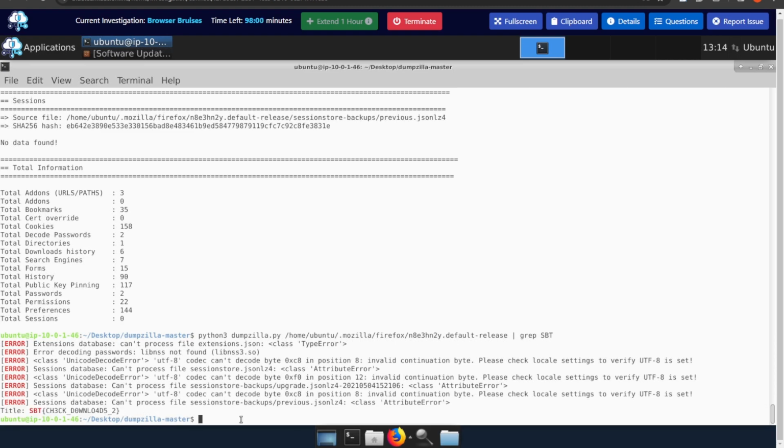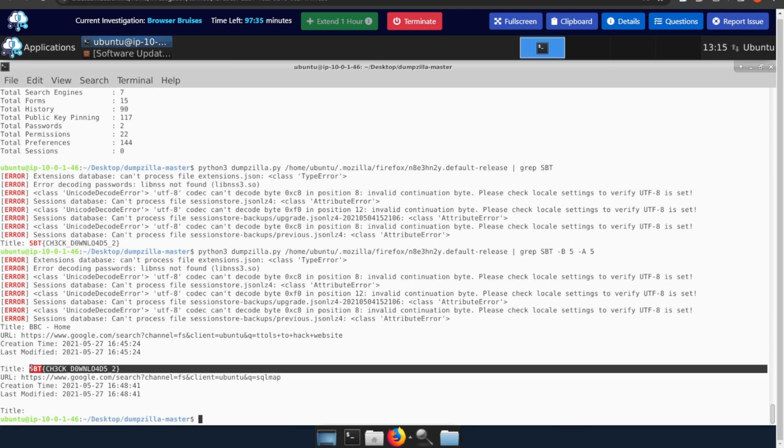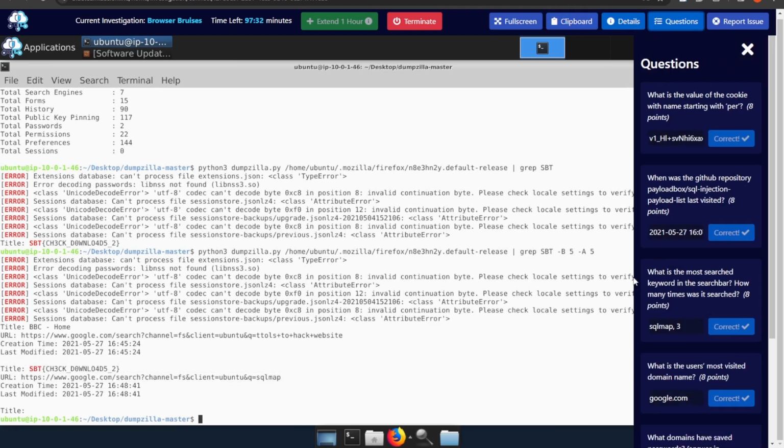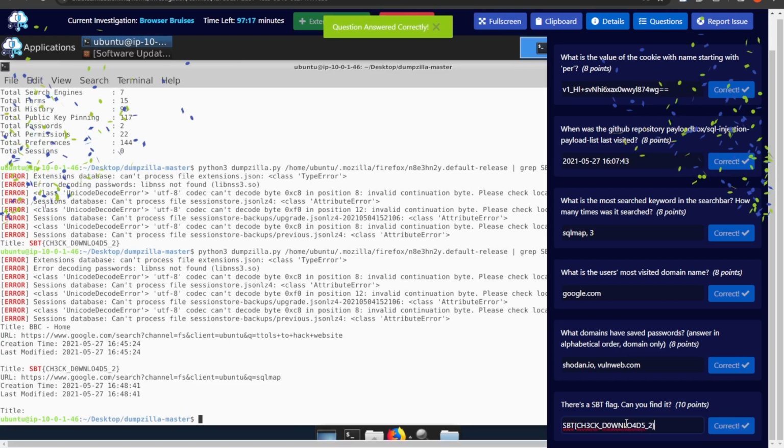And if we want to see where that actually is, we can run the same thing, but with before, so -B 5 lines, -A 5 lines. And we can see that it's a Google search, and it's the web page title. So I'm not sure how they've done that, but here is the flag. This is in history. So what we need to do is enter SBT, curly bracket, I don't know what it's called, check downloads underscore two. And there we go. We finished the lab.